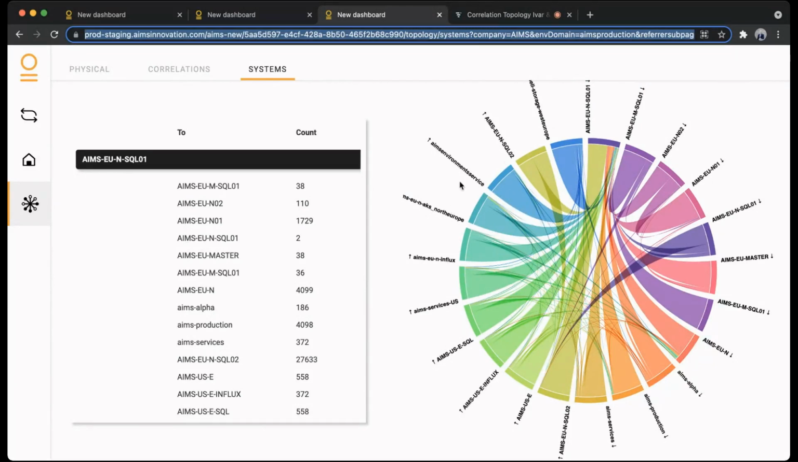So on the sides here, you see actual system names, server names, application names, and so on. And by going in here, I can see, for instance, this AIMS USE influx, I can see it's connected to this server up here. And this is done without any instrumentation or pre-knowledge about the setup. This is just discovered by AIMS automatically. And I think that concludes my demo. It's not 15 minutes, but still.